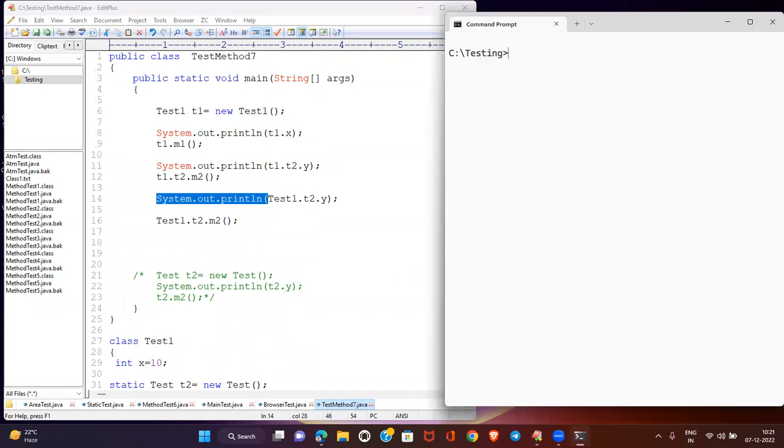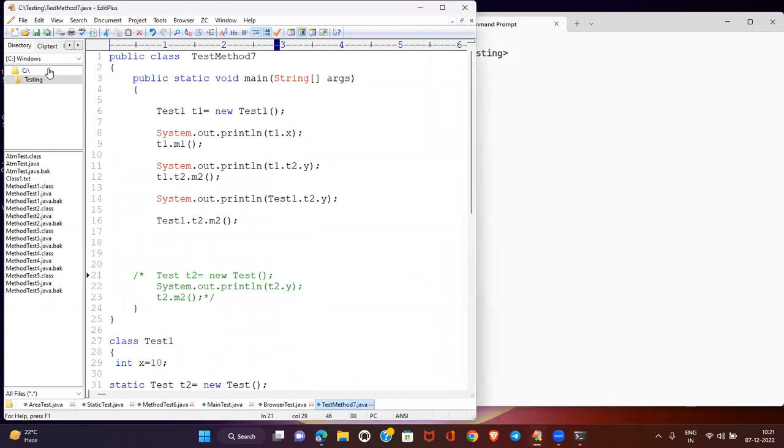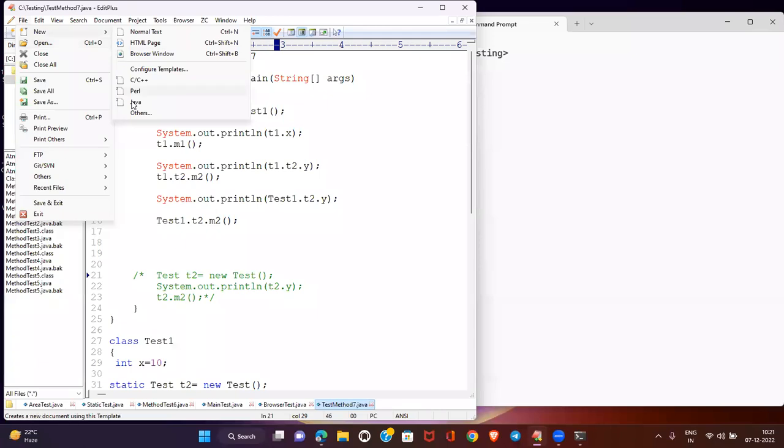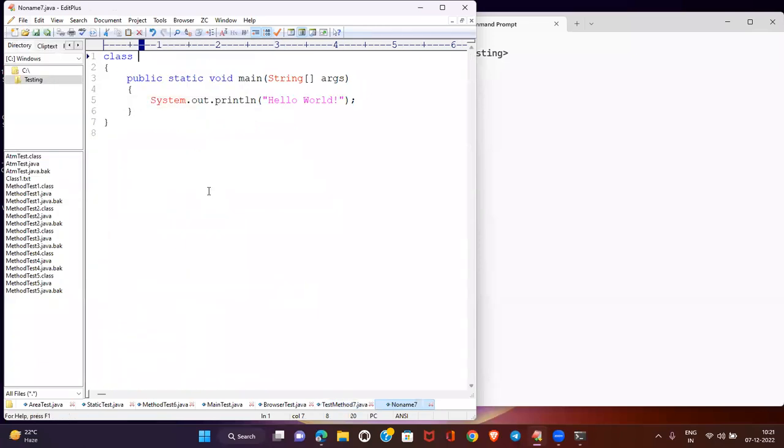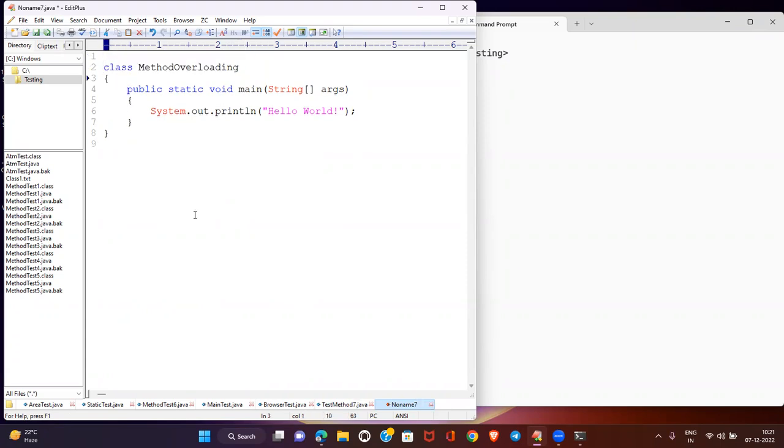Next we go for method overloading. Let's take one example. So what exactly is method overloading?